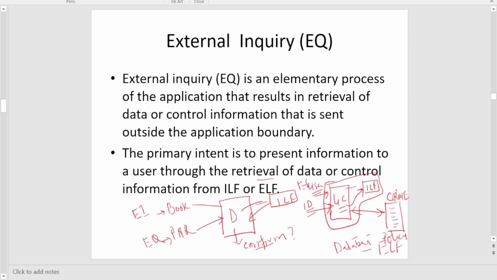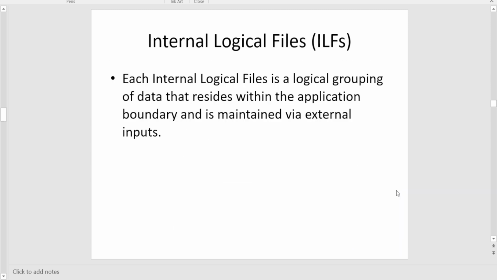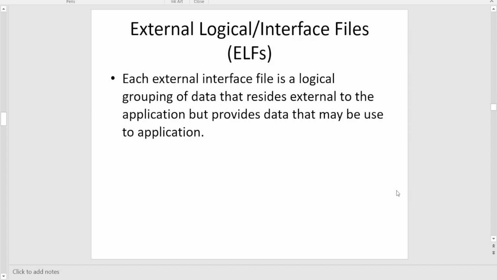So we are done with the external inputs, the external outputs, and external inquiries. Likewise, you can have internal logical files, those files that reside in the application itself, and you can also have something called external logical files, which are a logical grouping of data that reside external to the application, but provide data that is used by this application.